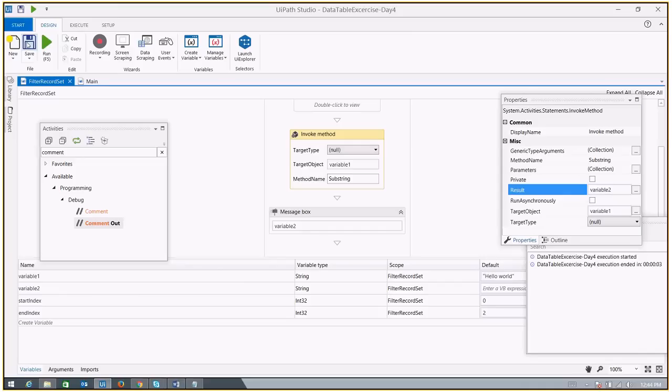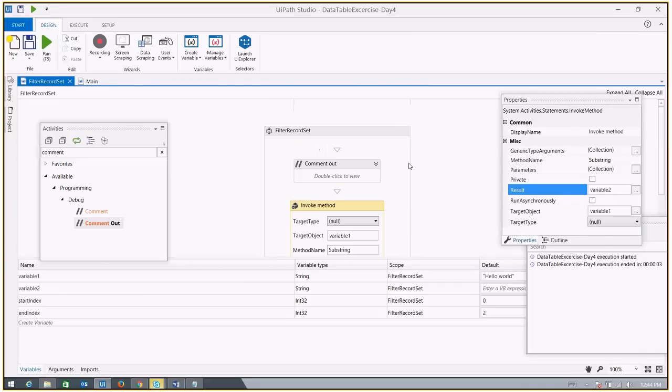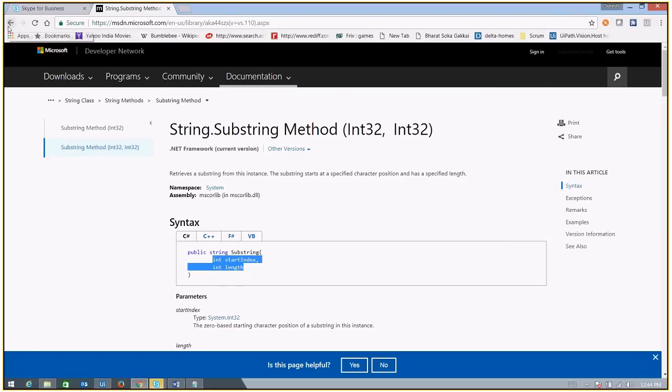Now why I have explained this point here is because in data table, if you want to update a record, then you need to use the accept changes method. If you want to delete a record, then you need to call a delete method. If you want to add a new record, then you need to call a data rows method. So there are different methods within the data table. If you want to invoke them, then you need to use this invoke method.